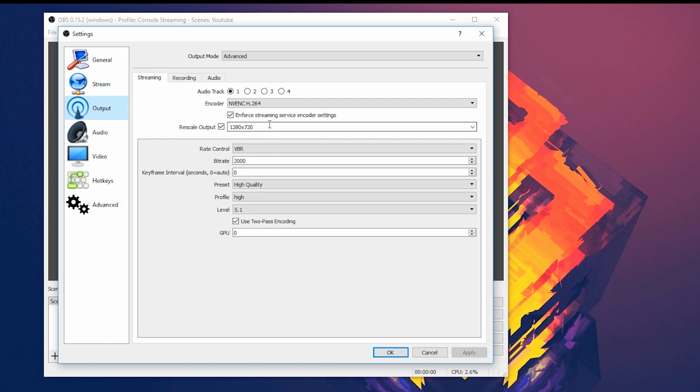So to start things off, the NVIDIA side, what I always do is rescale my output to 720p. It's just better for stream stability and it gives a nice balance between quality and bitrate and everything like that. I think it works well. So if you want, you can try 1080p, but again, this setup, 720p looks nice.